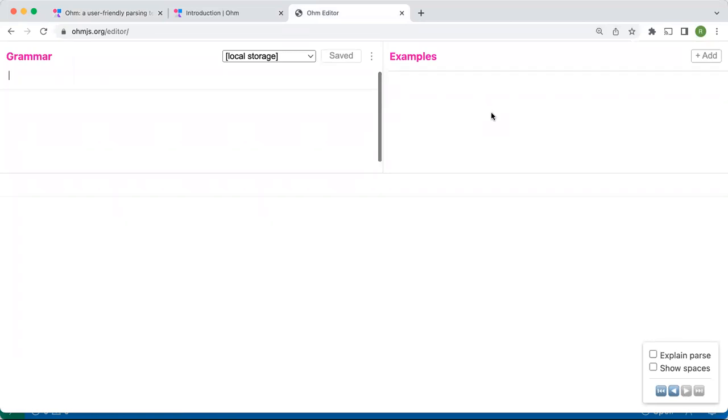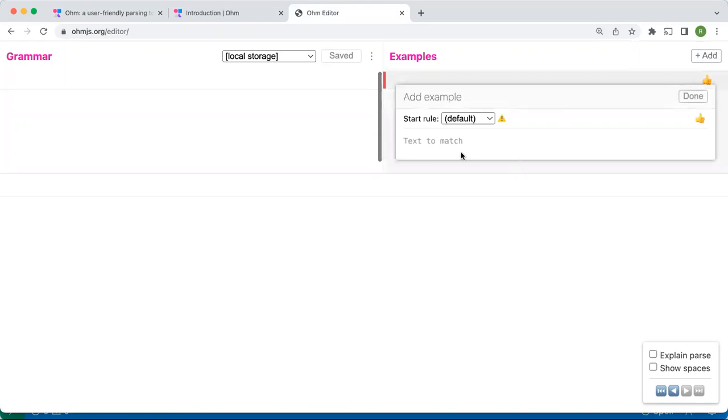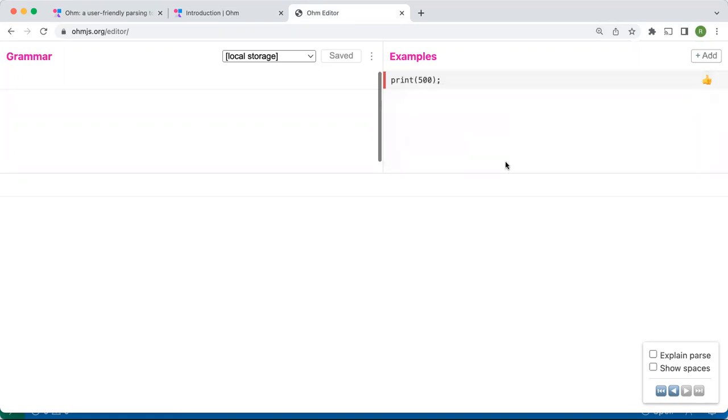So let's get started. I'm thinking of a very tiny programming language, since this is a short video, a programming language that just allows me to print arithmetic expressions with addition and subtraction. You begin in the Ohm editor by adding some examples. So I'm thinking that being able to print the value 500 would be a good start, and I'll put semicolons in the language just for fun.